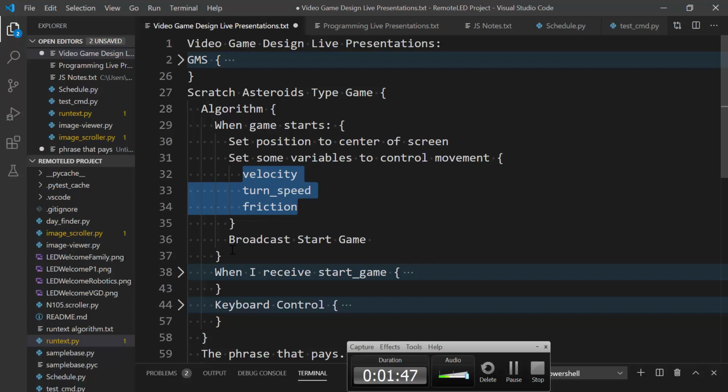So we're going to set some variables, and then we're going to broadcast a message. I'll show you how to do all of this. The message is "start game," and when we start the game, it lets any other game objects, like asteroids, know they can start moving, appearing, whatever. Messaging is an important thing in Scratch that helps you set things up. We'll do this in just a moment. You'll notice it begins with setting some stuff and then starting the game.